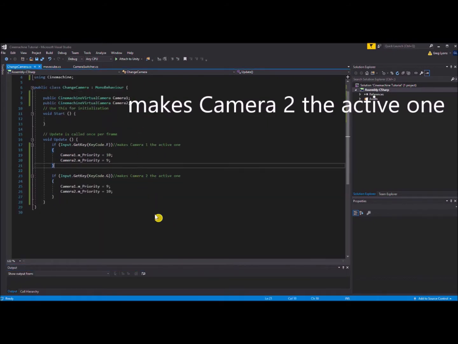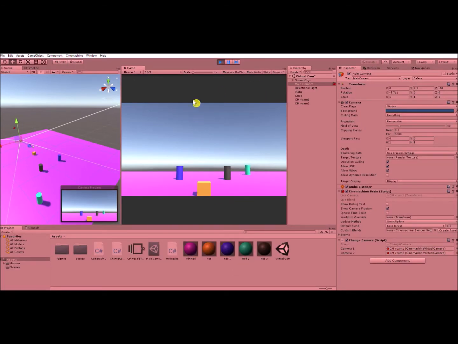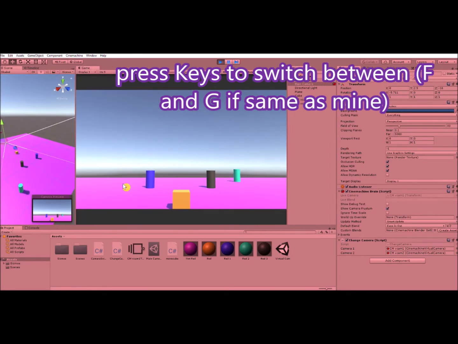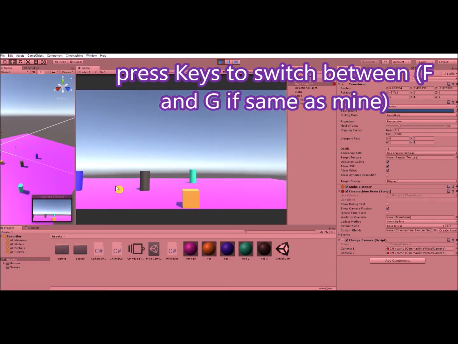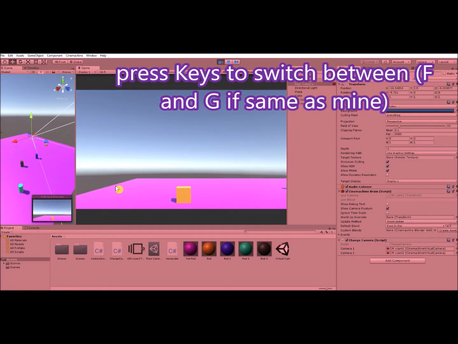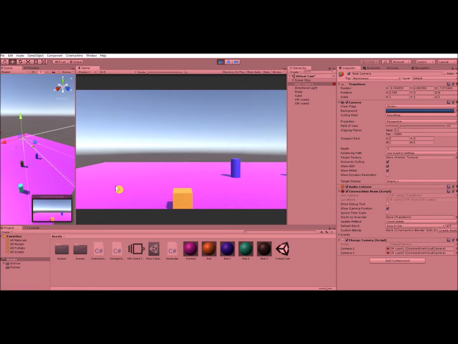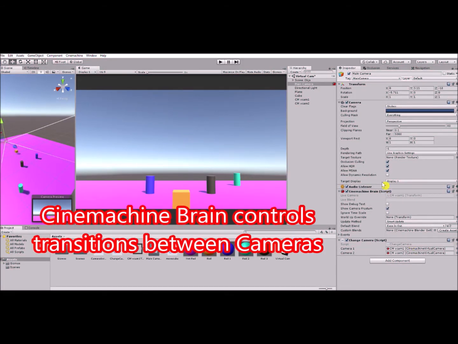So back at our scene here, I'm going to drag our references for Camera 1 and Camera 2 into the script there, and then I'm going to hit play to try it out. Here I'm going to be using the F key and the G key to switch, and you can see it transitions and switches. Camera 1 follows, Camera 2 does not follow. It's a static camera just looking up from above. And Cinemachine itself will handle the transition for us if we like. The Cinemachine brain actually controls that transition.